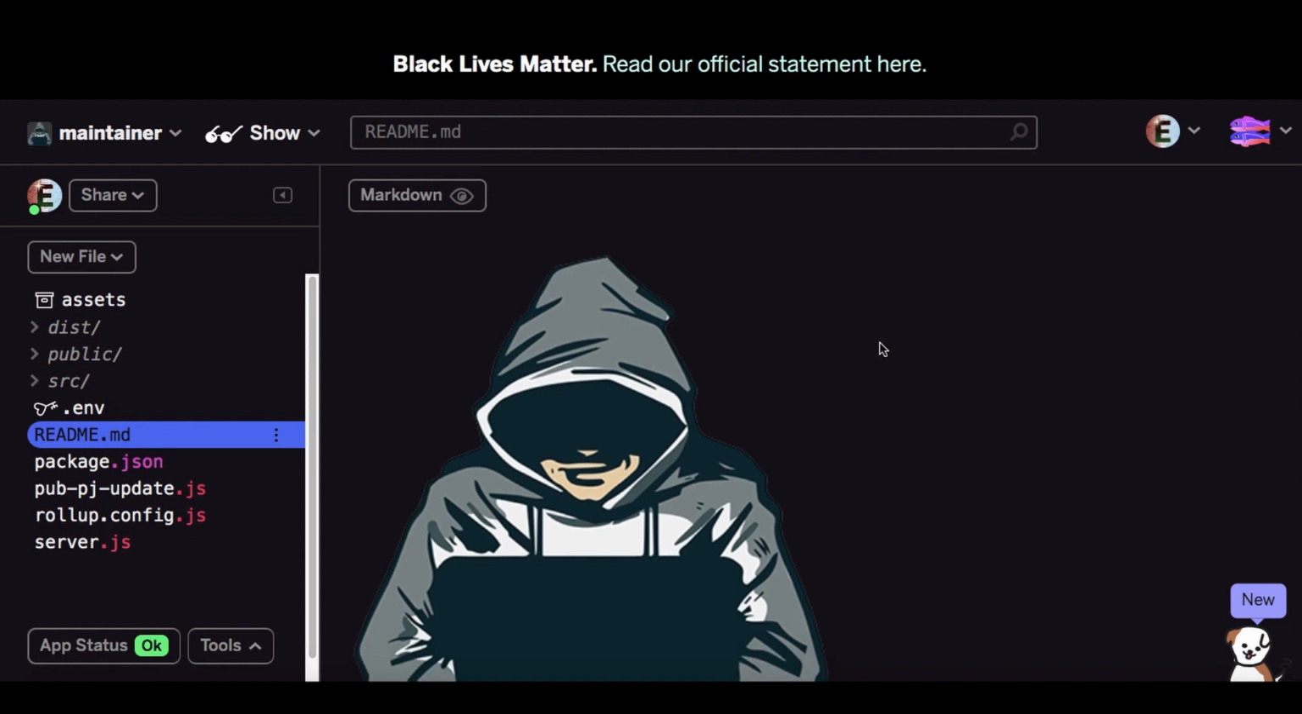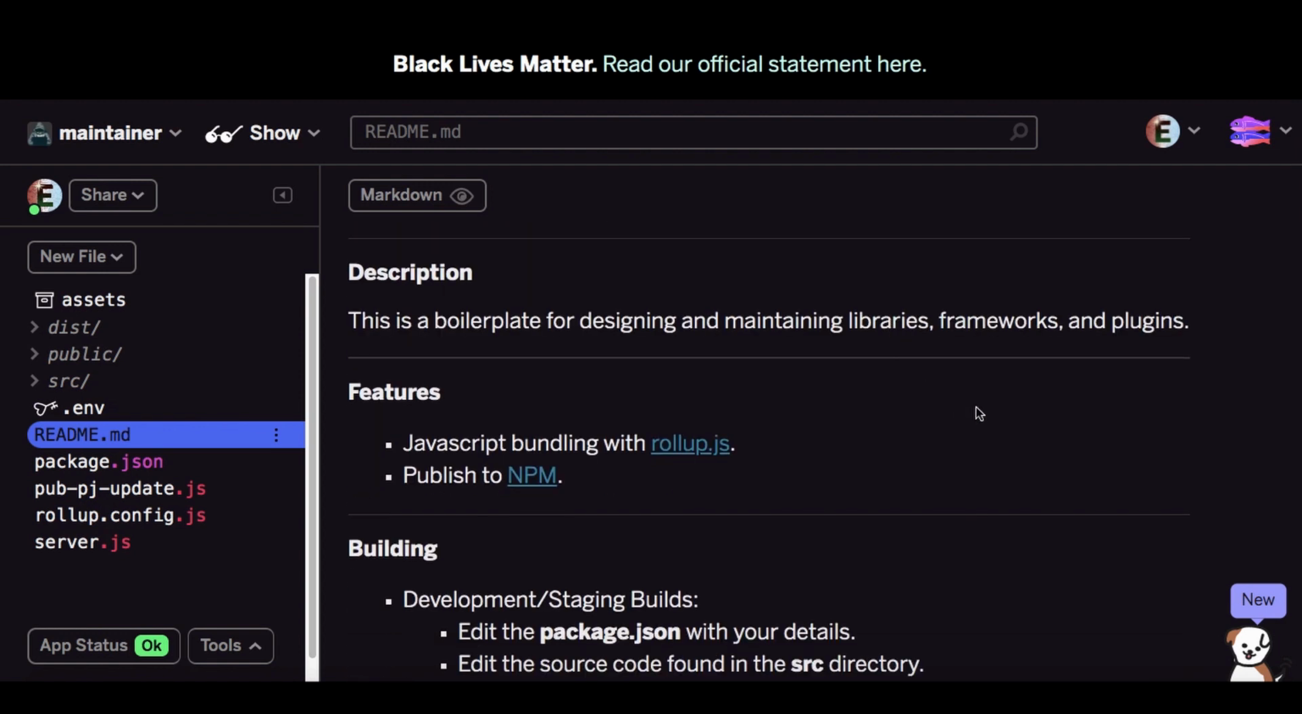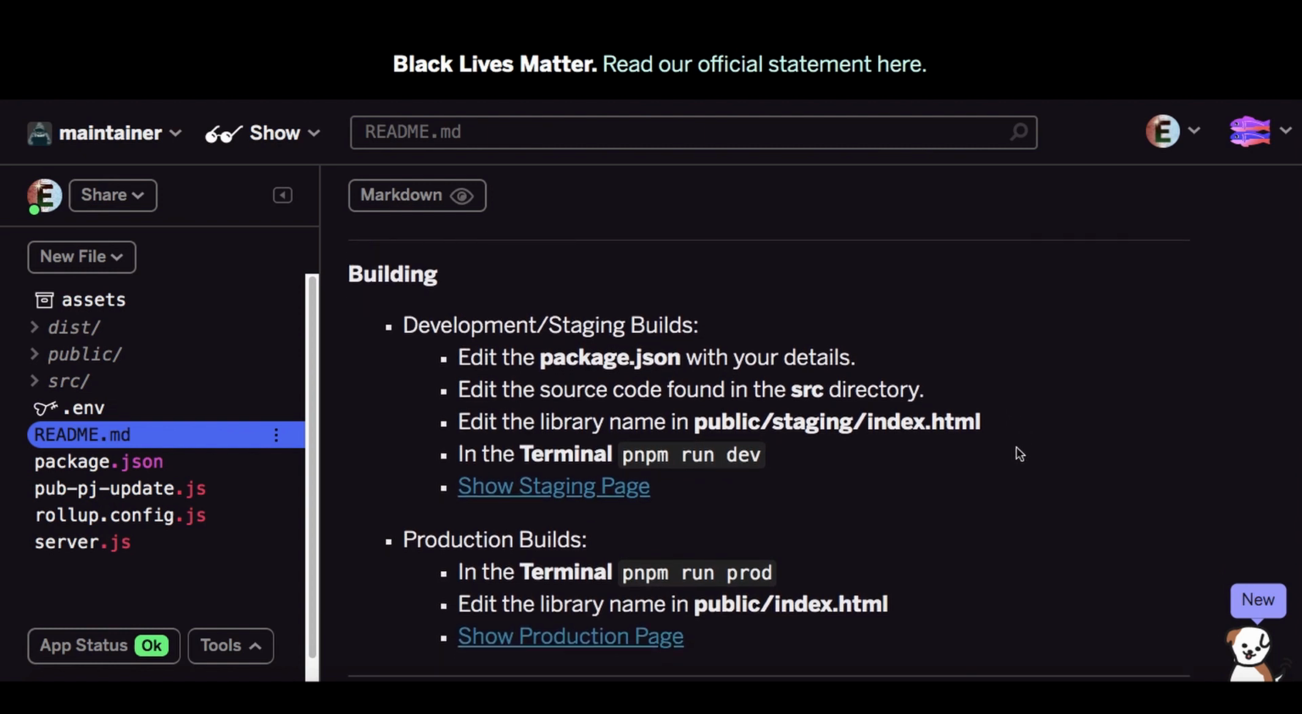So let's look at the README over here. In the README, we are seeing a description that says, this is a boilerplate for designing and maintaining libraries, frameworks, and plugins. Current features include bundling with Rollup and publishing to NPM. Well, how do we build the development and production builds? Glad that you asked. Let's take a look.